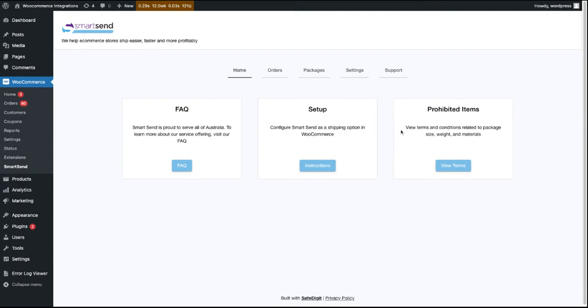Okay, so we're in the SmartSend plugin now. We'll go through each of the tabs along the top here. The SmartSend plugin can be found in the WooCommerce side menu here, and then SmartSend down there. So the first, I'll start at the end here. The first tab is the support tab.